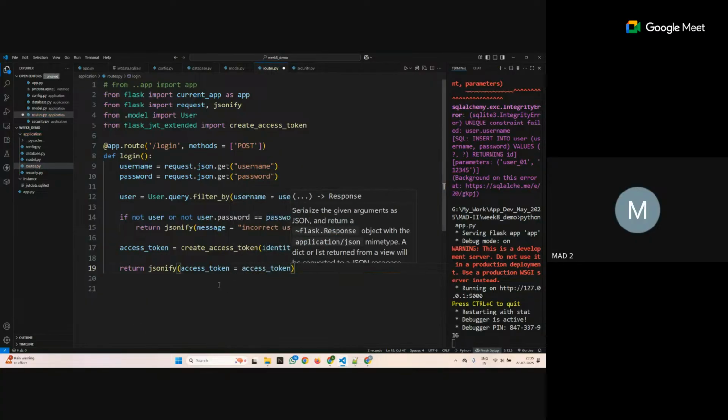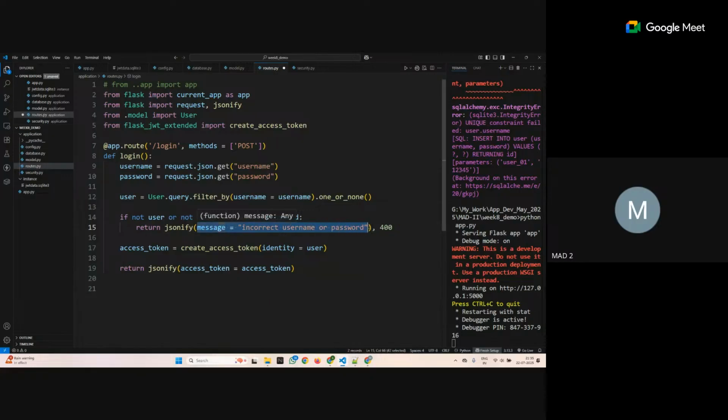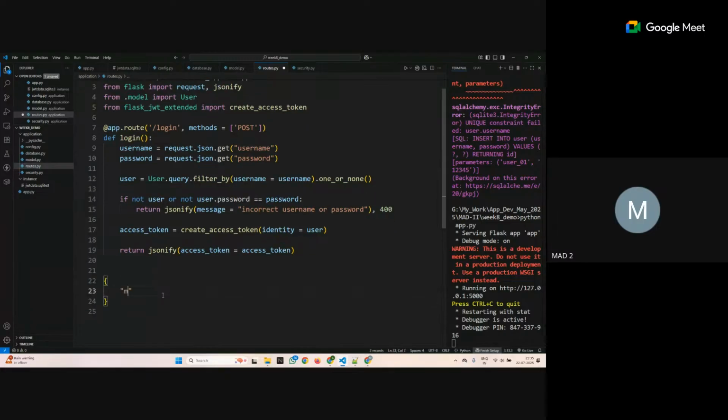Now what does this jsonify method do? It basically converts this attribute and value into a JSON. For example, if I provide wrong information, either username or password, it is going to return a JSON, something like this, message, and then it will return this. As the name suggests, it took an attribute, it took the value, and it JSONified it. So it is going to return something like this if the username or password is incorrect. If both are correct, it will return something like this.